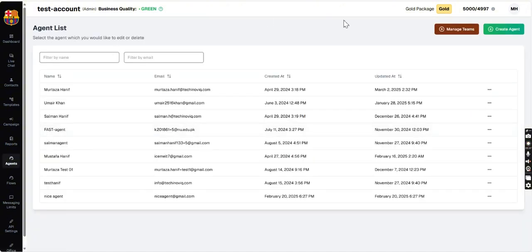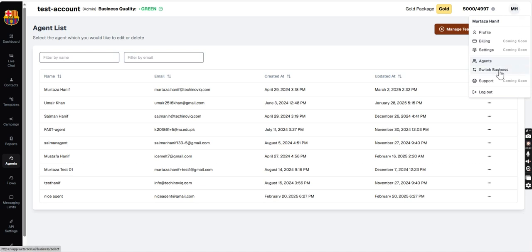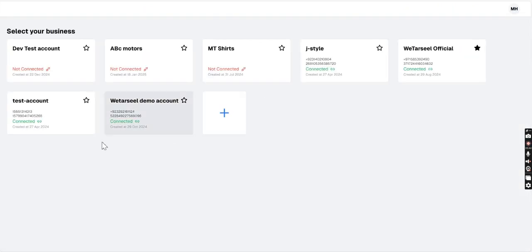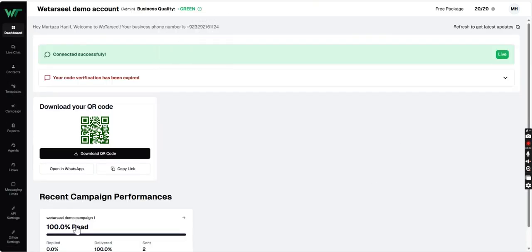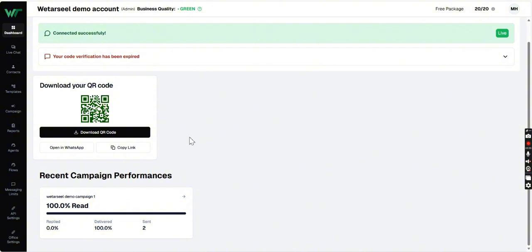You can see the agents in your system, how many agents you have. Then you have the switch business option, which can help you switch business if you have multiple businesses in the system. So I can move around my businesses as per my need. I am on a different business.